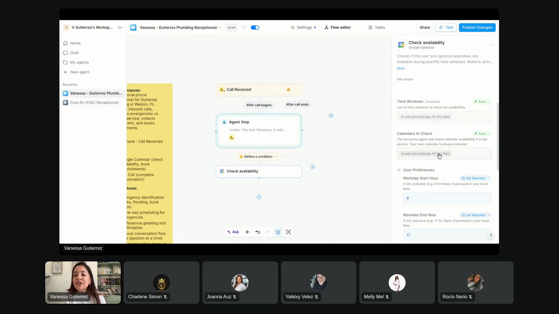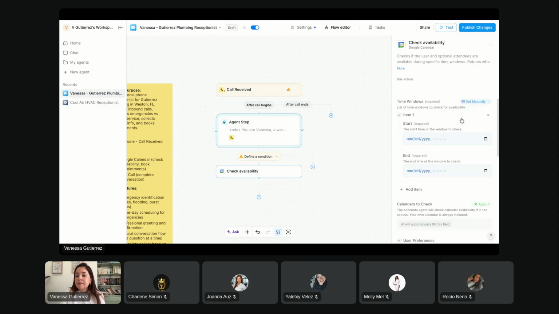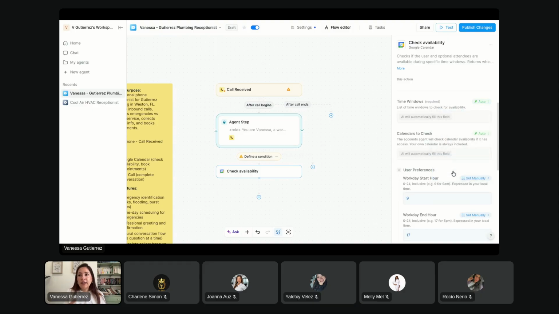So here in the calendars, to check, you can change this, right? So list of time windows to check for availability, and you can put set manually. So it says the start of the window. Let's say that you wanted to check from, I don't know, 10 in the morning to 3 in the afternoon, whatever the case, you can put it there. Or you can say auto, which means that you connect the calendar and AI just checks for the next soonest available appointment and books it there, which is the idea.